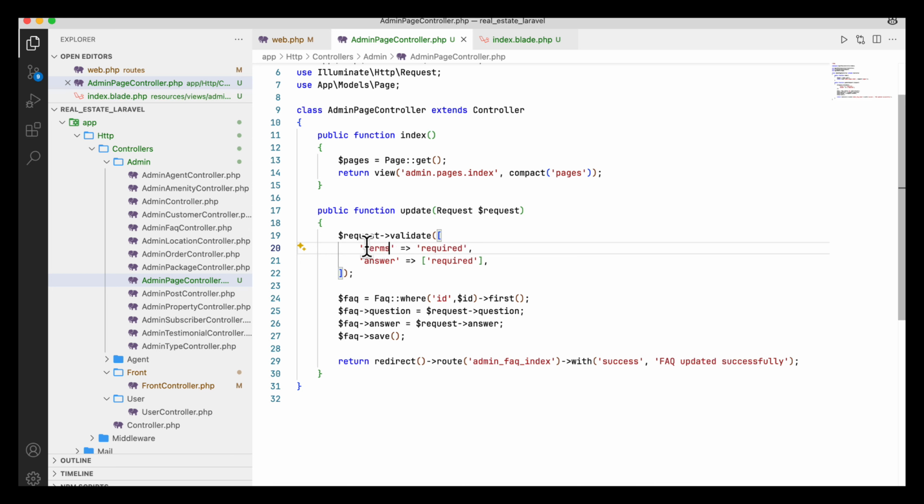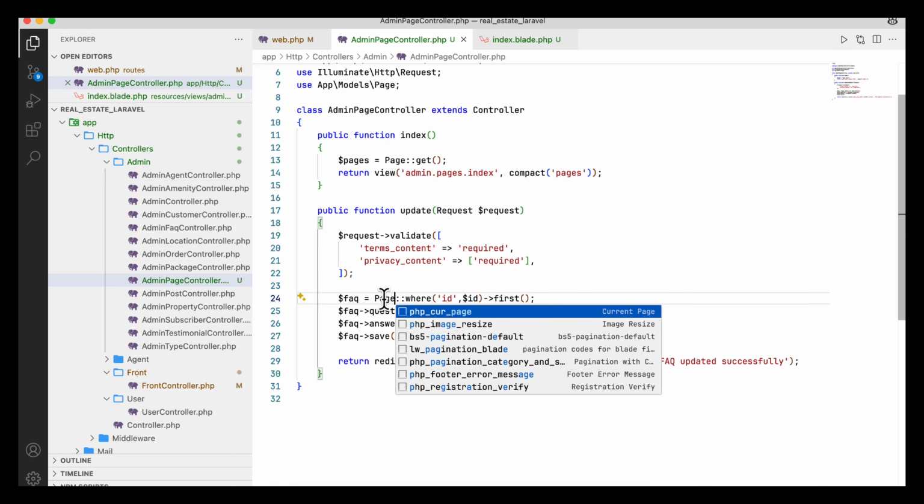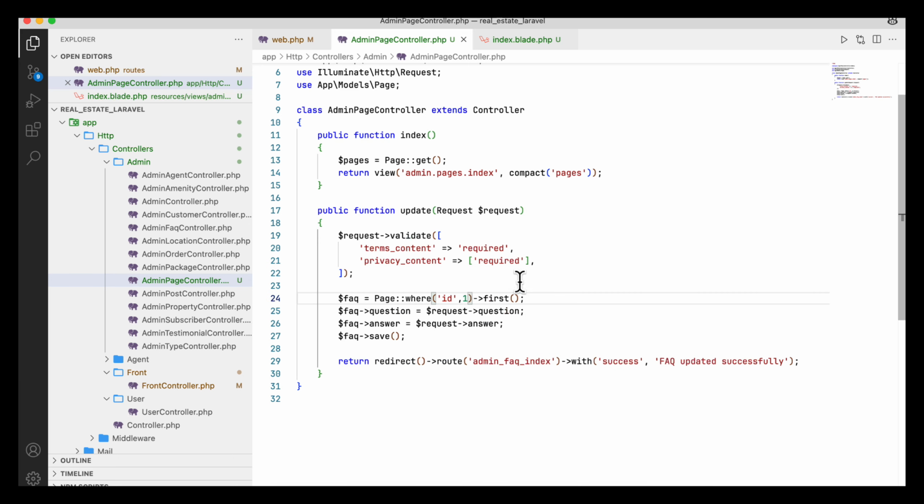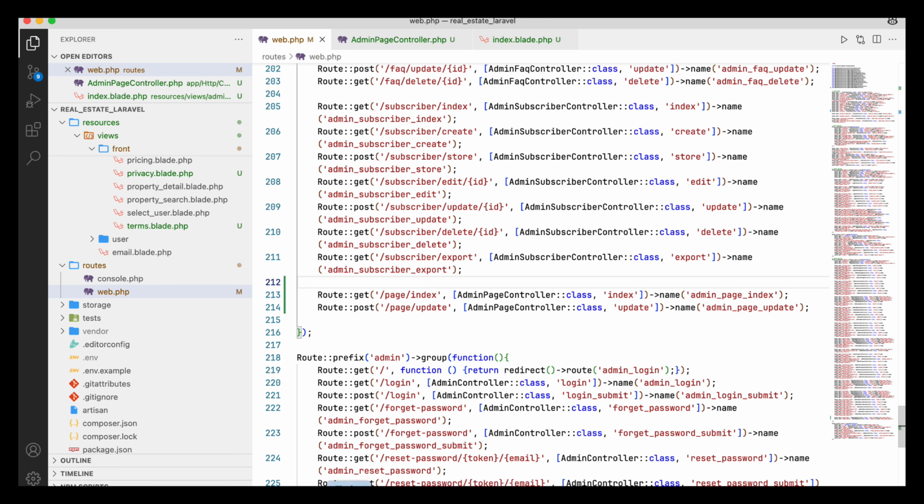So one is terms content and another one is privacy content. It is from the page where id equal to 1. So I will have to write here, this is page, and terms content is the first item, and privacy content is the second item. So the route here is back. I am going to send the user back with the message: page data updated successfully. So here you see page content index and update, it should work.